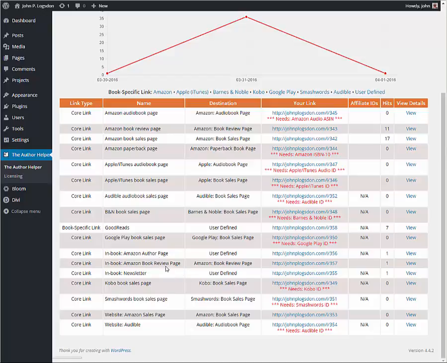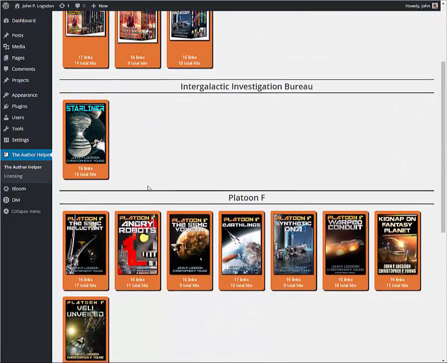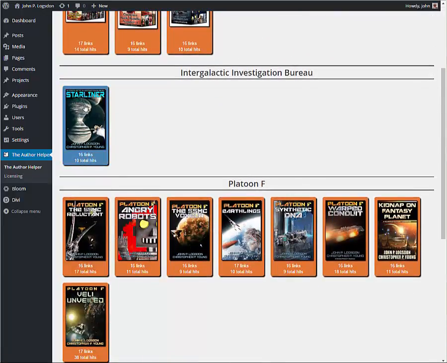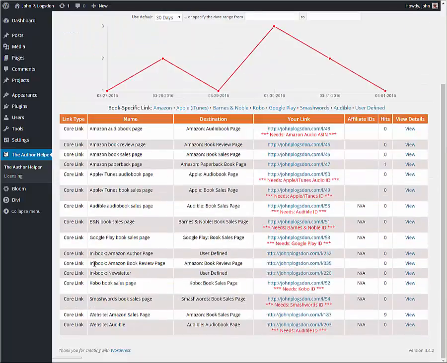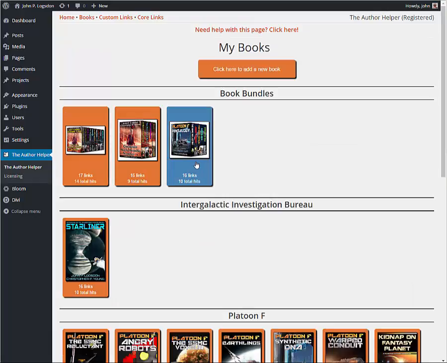And that means that this link, if you go through all of these different books in the books list here, every single one of them, let's pick Starliner for example, you're going to find InBook Amazon book review page. Every one of these core links is going to be in every single one of your books. And that's really cool because that means if you have a new link that you use for every one of your books, to me, that means it's a link that is core to my business.